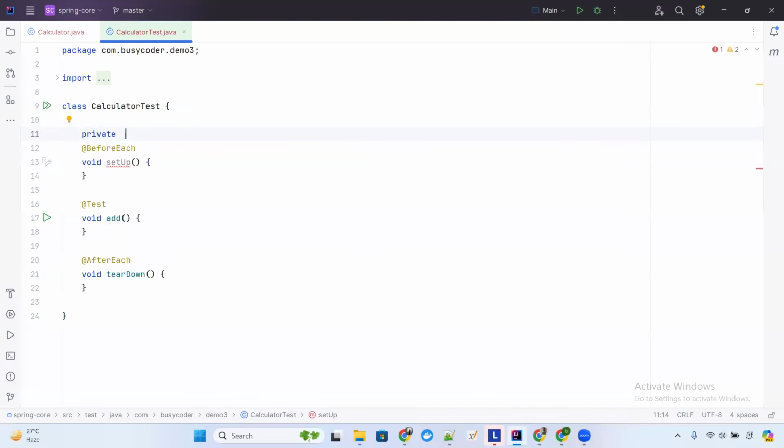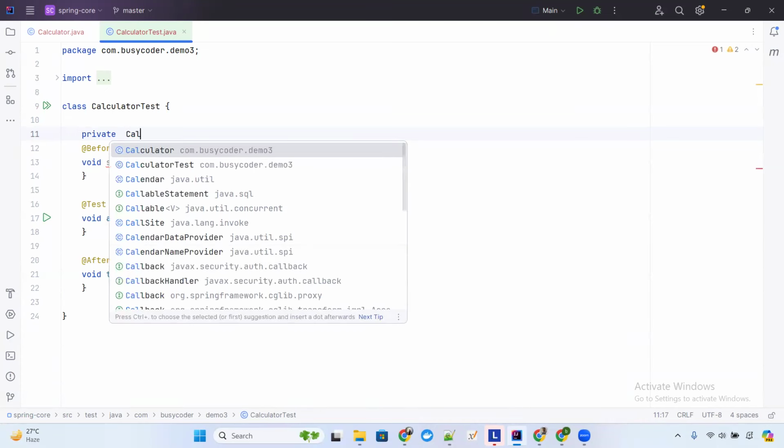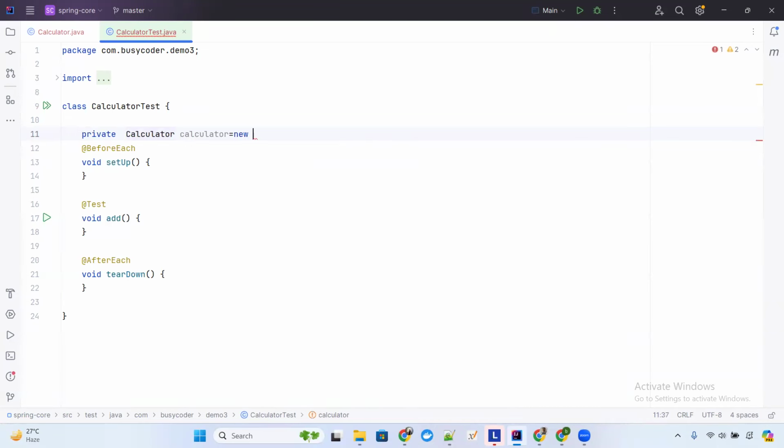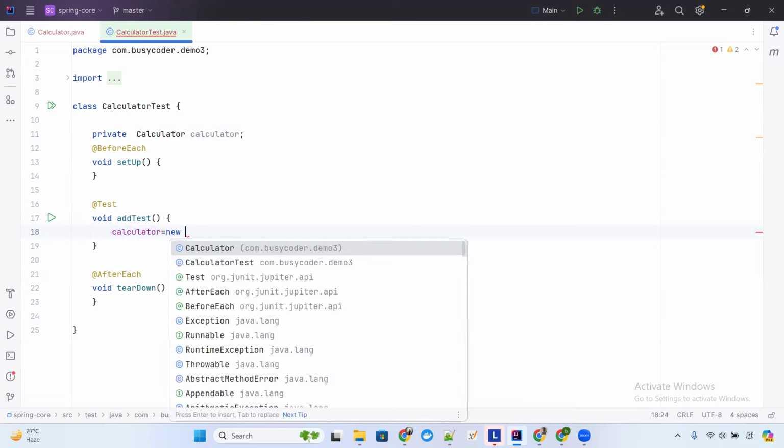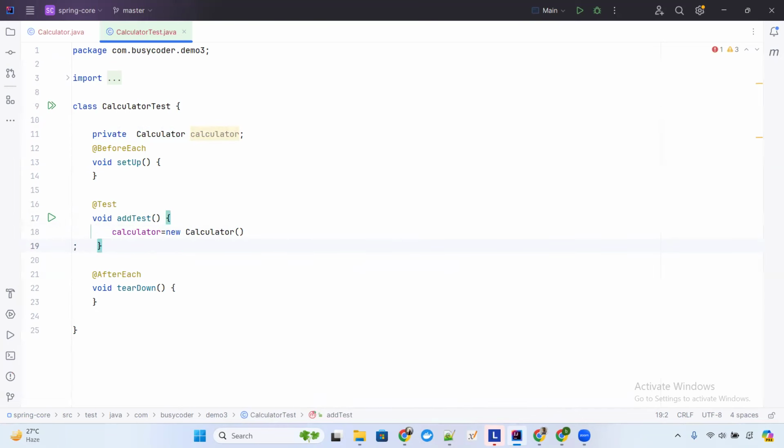I want to test my calculator actually. So let me write here, calculator equals new Calculator. Okay, so I can do one thing. This is the add method, so I can write the name as addTest. So I will do calculator equals new Calculator. And then what do I do here, guys? Okay, my keyboard is troubling.